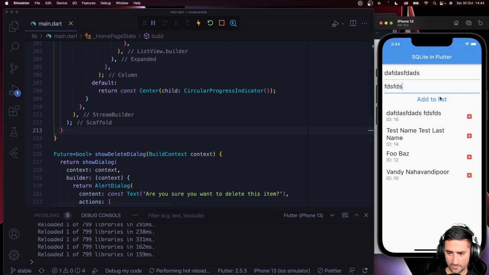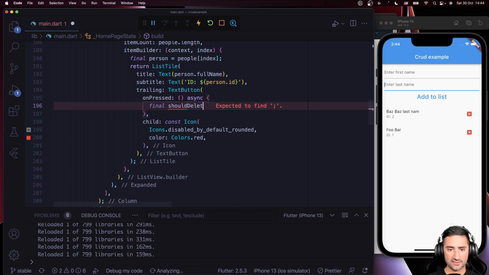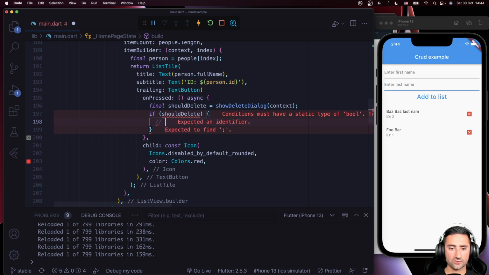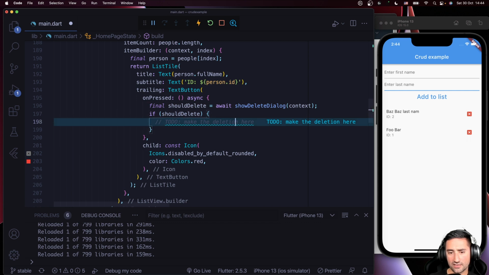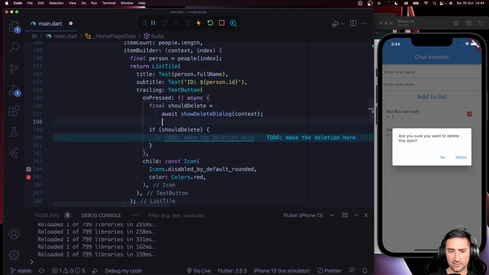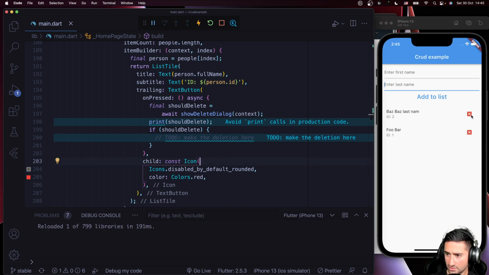Now I'm gonna switch back to our application, and upon pressing this button, I'm gonna say this is now an async function, and I'm gonna say final shouldDelete is equal to showDeleteDialog with that context. If shouldDelete, then we have to make the deletion here. Wait. Now, this is when we have to make the deletion. Let me just press this button and see if this dialog works. Are you sure you want to delete this item? No. Okay. Let me put a print in here. Print shouldDelete. You will see now, you will get true or false depending on whether the user says no or delete. Delete. Let's show the dialog again.